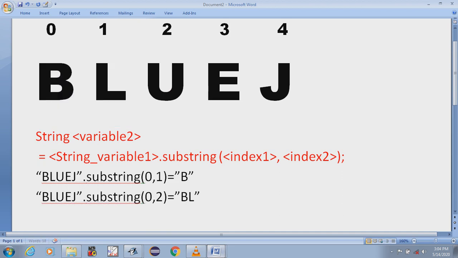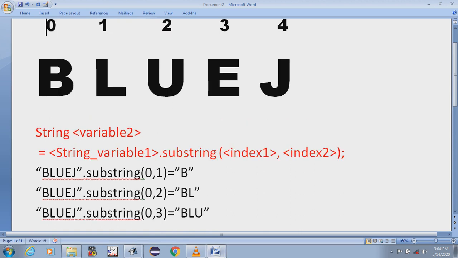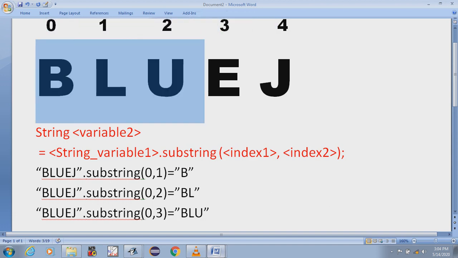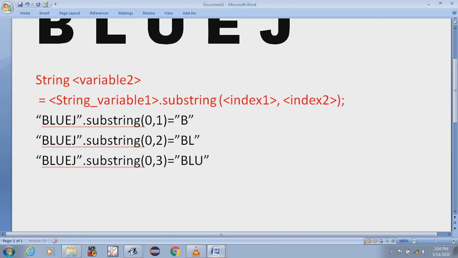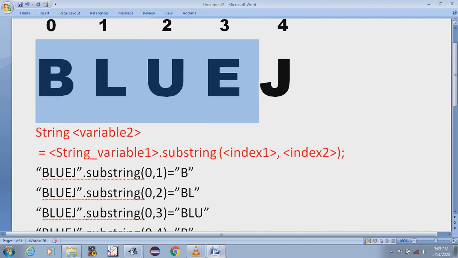Similarly, if I write blue jay dot substring 0 comma 3, then what will be returned? BLU will be returned. As you can see, 0 comma 3 means 0 to 2, that means BLU, because at the third index E is present, E will not be returned. Similarly, if I write blue jay dot substring 0 comma 4, then what will be returned? BLUE will be returned.